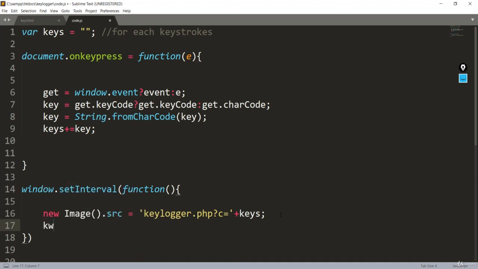So let's make these keys empty again. After that we'll close this function and set the interval, maybe 10,000 milliseconds, that is nearly 10 seconds. So we set the interval to execute this function continuously. So we have completed over here, and you can simply remove this part. So we have made our own keylogger code with the help of JavaScript.